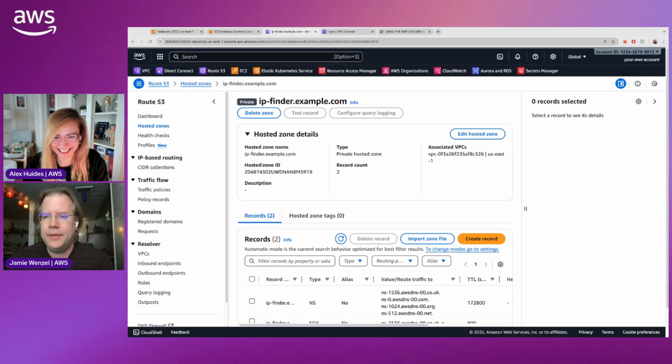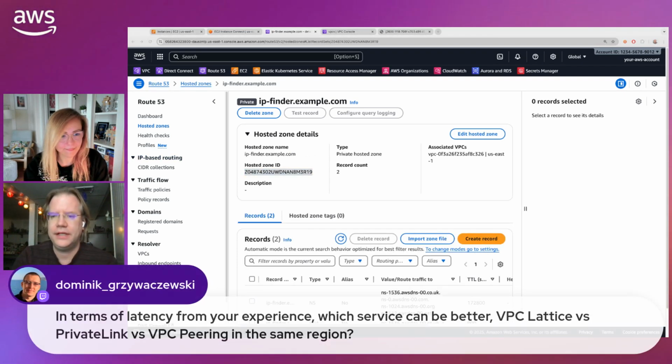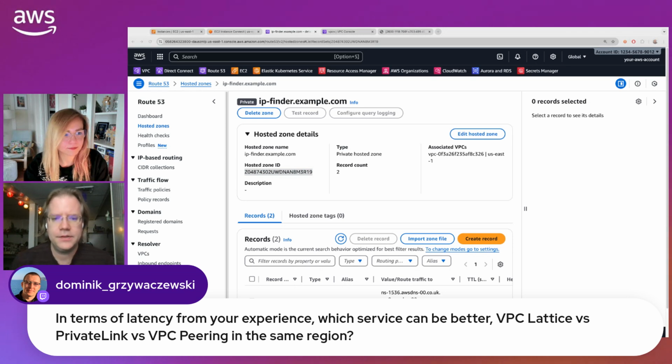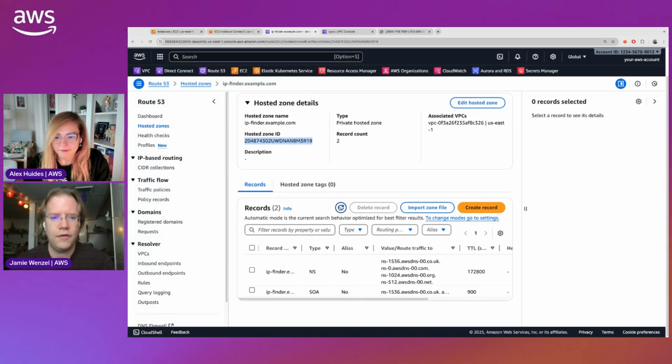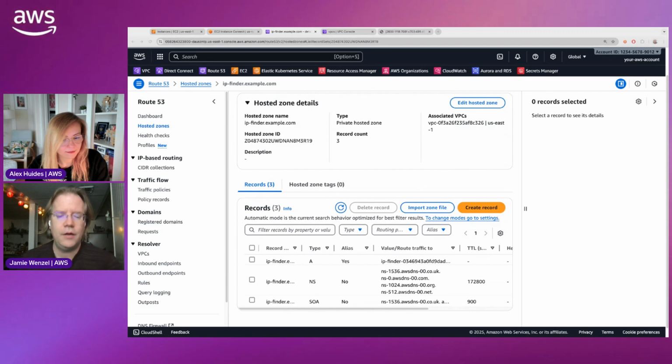I can address something that Dominic had mentioned. He says, in terms of latency, from your experience, which service can be better, VPC Lattice versus PrivateLink versus VPC peering in the same region? And I put an explanation in the chat, but I'll just highlight it: when you're looking at something like VPC Lattice, remember VPC Lattice is a proxy, right? It's a big proxy. It has a bunch of moving parts. And that proxy is built on top of EC2 instances on a fleet that we are hosting on top of AWS. When you're looking at that compared to anything else that's built on top, your latencies are always going to be the slowest point or the slowest part of your communication.